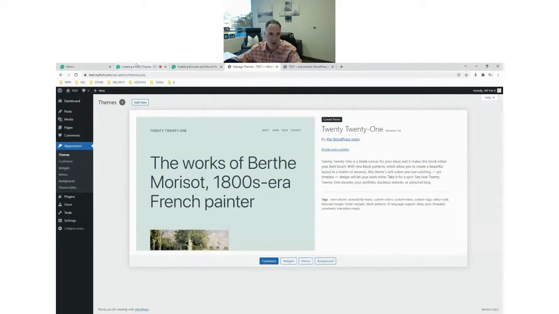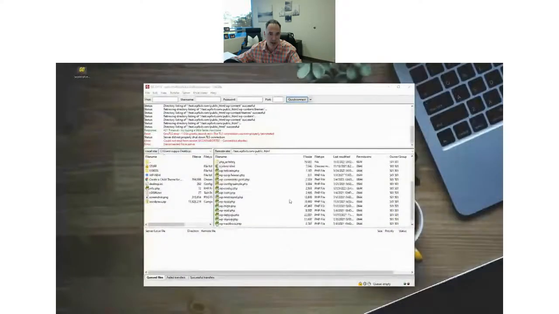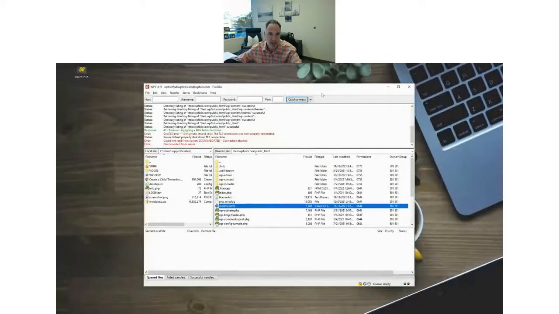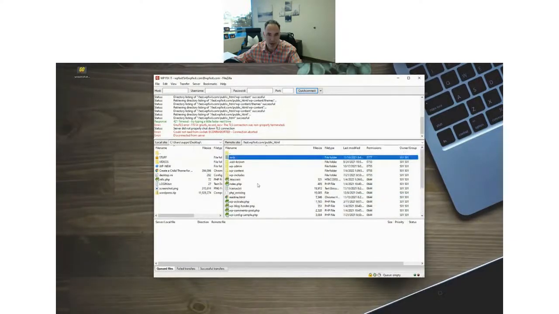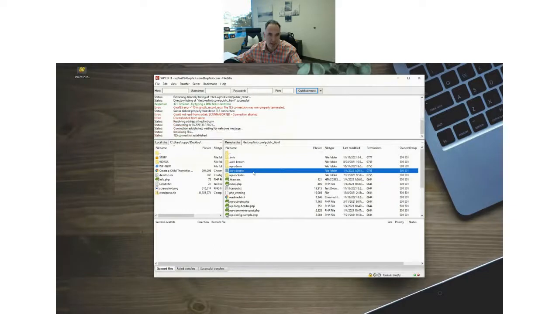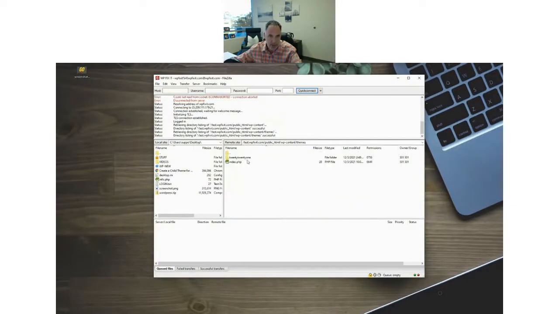All right, so the first step of the process is we're going to want to connect to the server where these files are located. I already am connected here using an FTP application called FileZilla. This is the file structure for this WordPress install. I'm going to navigate to the themes folder, and you can see in here we have that one theme that's installed.